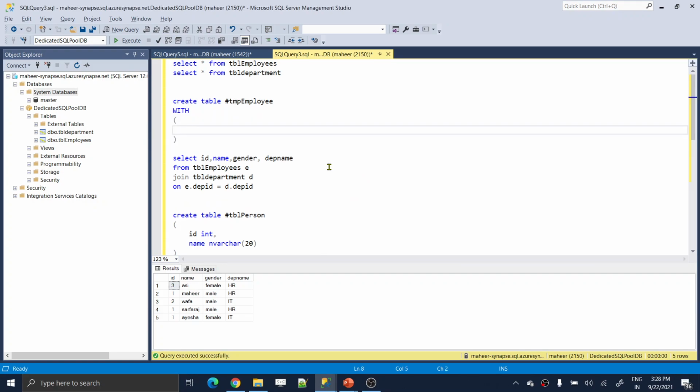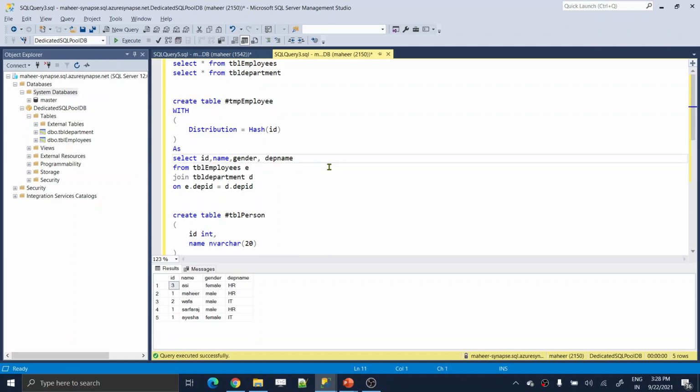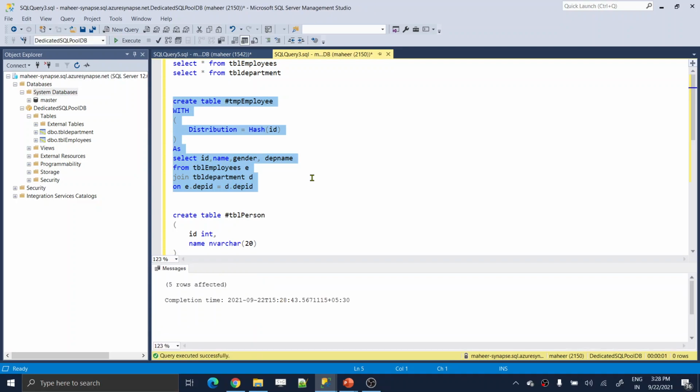So let's assume with distribution equals to hash, and I want this hash distribution to be applied on top of my ID column, maybe employee ID column. Okay. Then as, then after as, your actual select query. So if I run this, it is going to create a temporary table called employee TMP employee, which is going to hold this data whatever you are seeing here. So let me hit this execute button and let me practically see that.